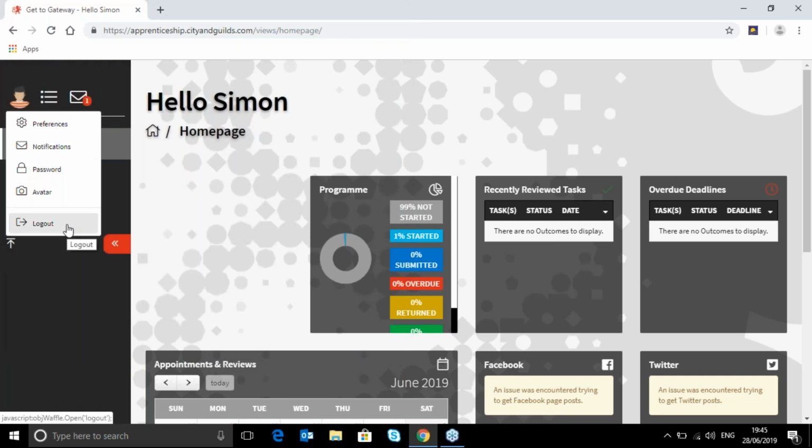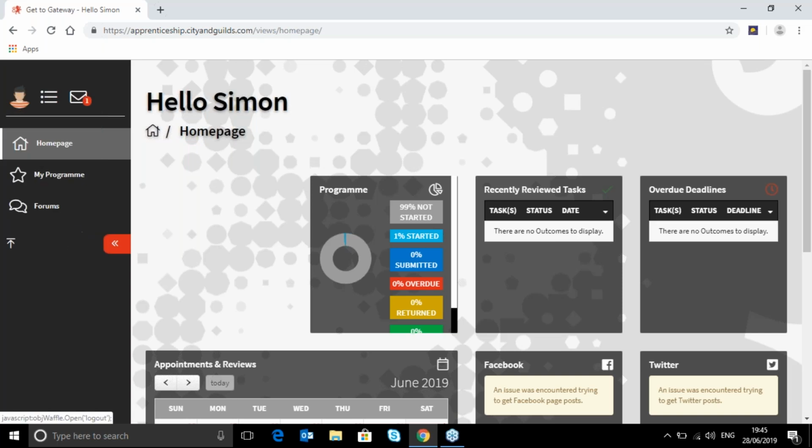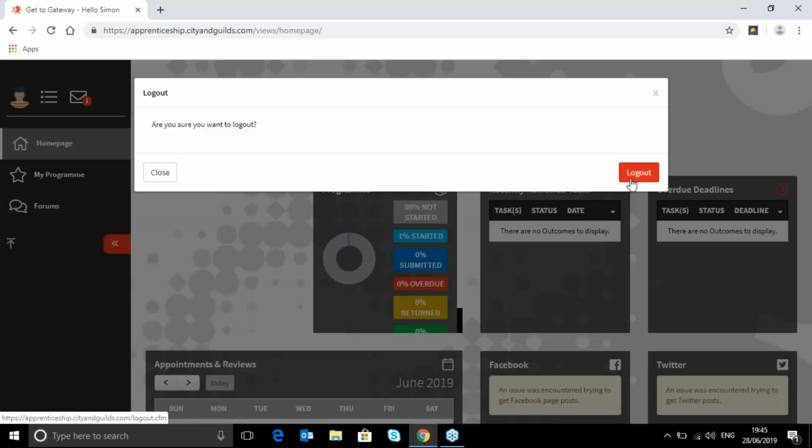Finally, there's a log out button. So use this to log out. Because it's your data in the system, your name, address, the last thing you want to do is leave it logged in. So you should log out whenever you can. By clicking log out, it'll give you the log out screen back to the normal page.